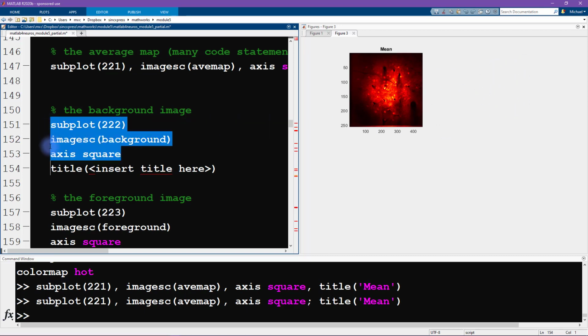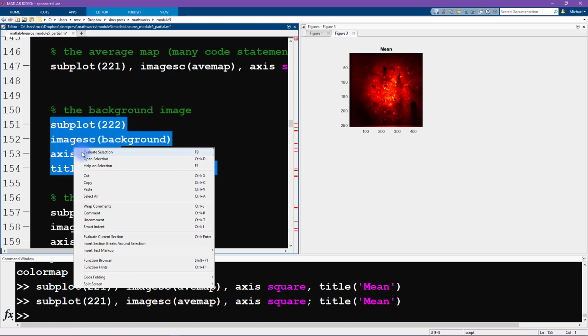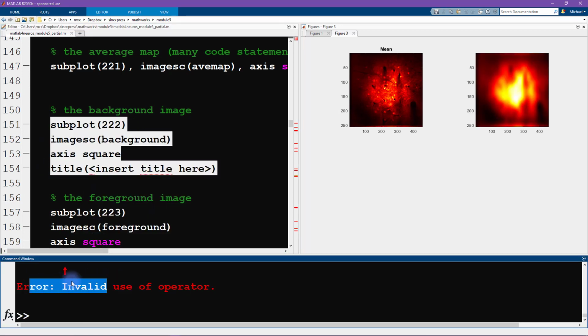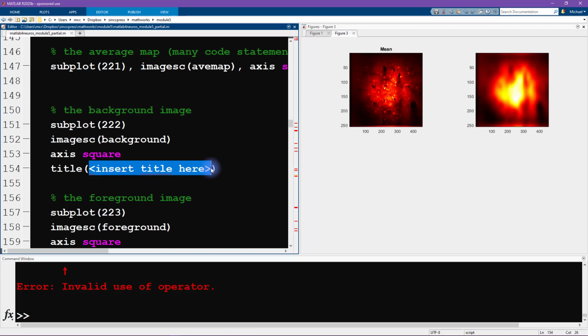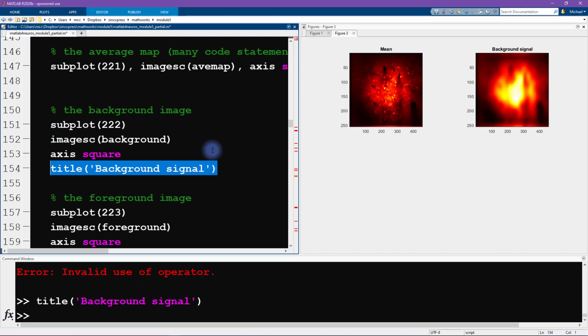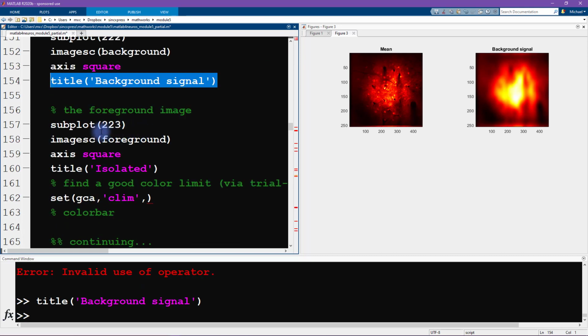And we are going to plot the background, so the estimate of the blur, and the title is giving us a MATLAB error. Okay, this is not a valid way of writing titles. So this actually needs to be a string or a character array. So I'm going to use 2 single quotes here, and let's call this the background signal. All right, very nice. Then we have the foreground image, and that's going to go in the third subplot, which is located over here.